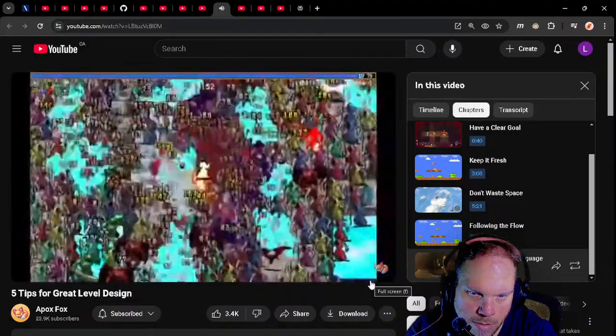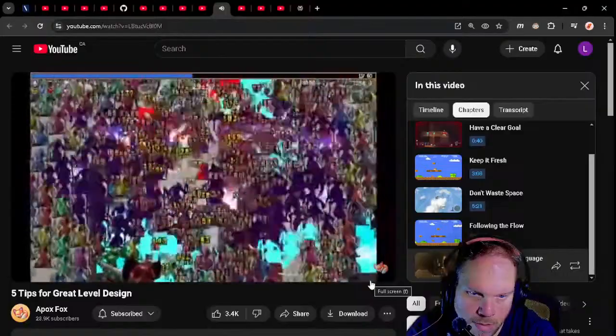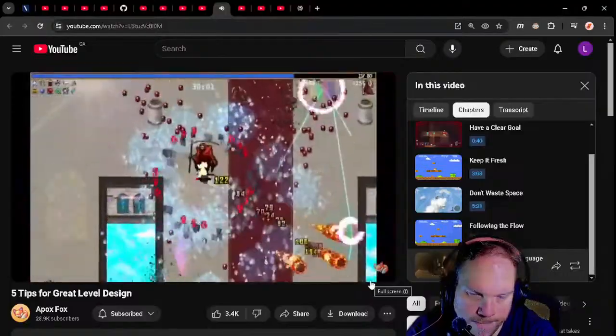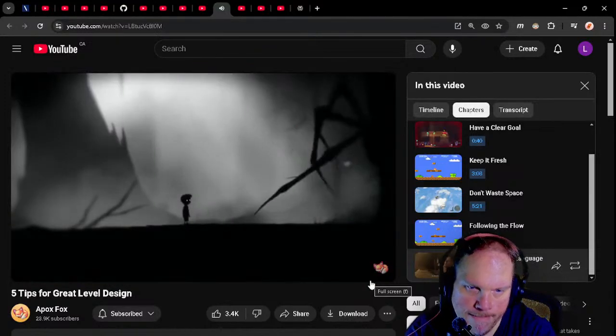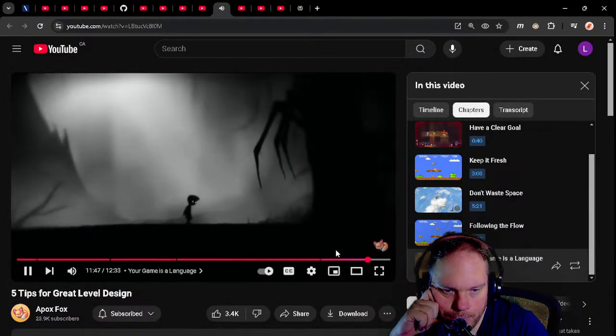A game like Vampire Survivors wouldn't work if there were a ton of obstacles and exploration. It's a big open space to make you feel like an unstoppable force. In Limbo, there aren't speed boosts or platforming challenges.